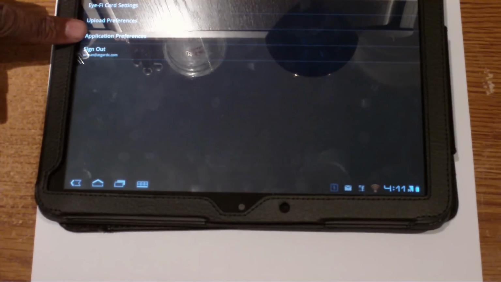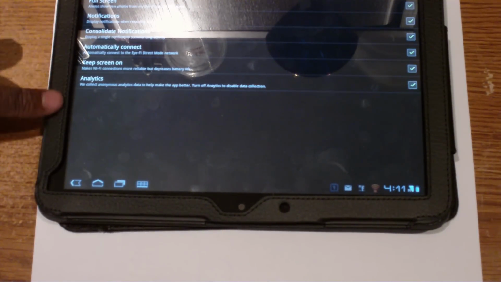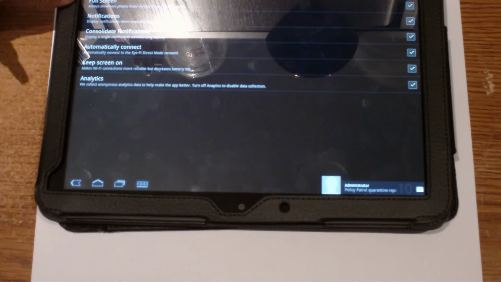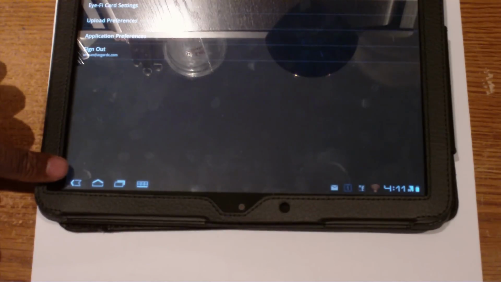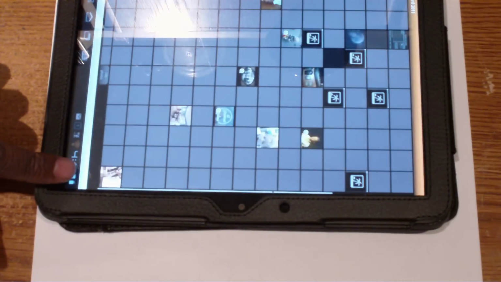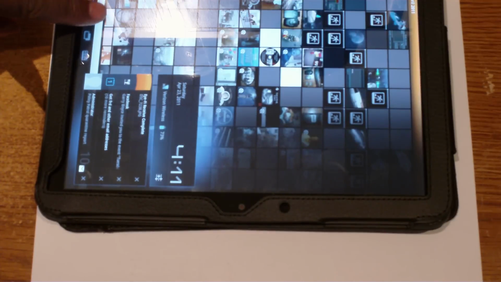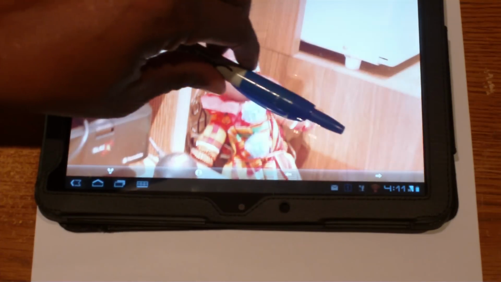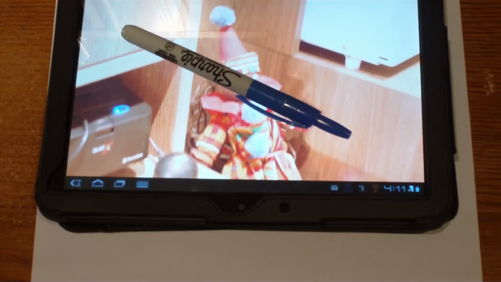Let's just do one other thing. Sorry. Application preferences. You can set all these different application preferences. The one I more want to show you right now is I turned on full screen mode, and that will help us out here. So now let's just do. I've got all these bizarre pictures that I took while I was testing. So let me just take a picture of this.